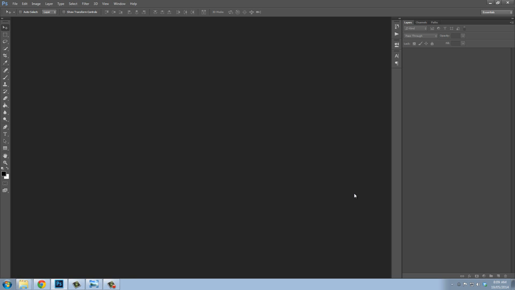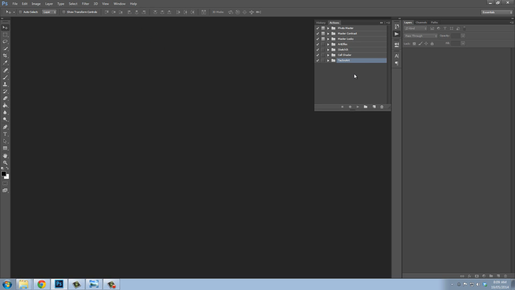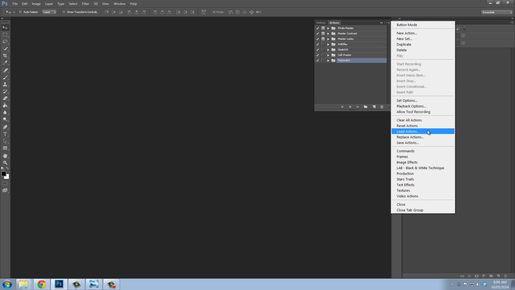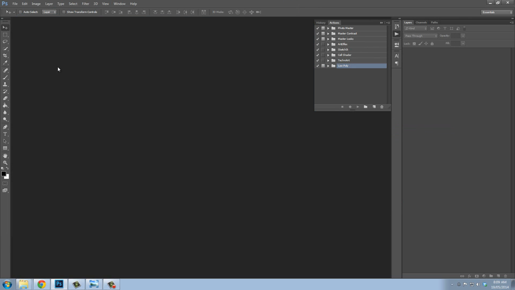So firstly, jump into Photoshop and we want to load up our action. If we go to the window menu, scroll down to actions, the actions panel will appear here to the right. Click on this top right hand corner icon and select load actions. Select the low poly.atn file and it will appear here all ready to go. So next, open up your photo.